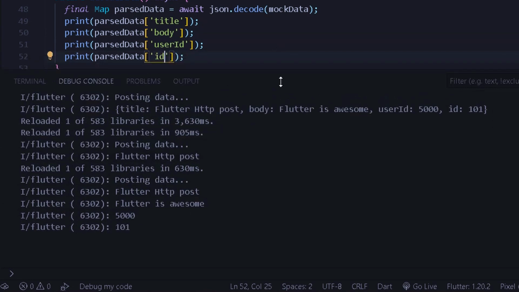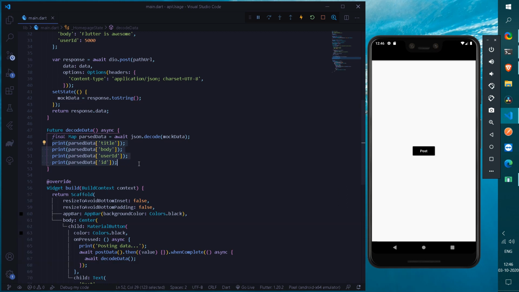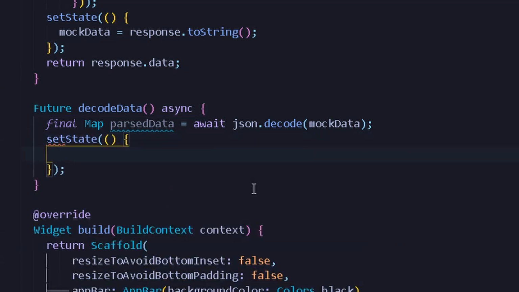Now this was all about decoding the data, but here's a fact. To print the following data in our Flutter application, we need to assign the following entity names to an empty string. So let's do that. Here, instead of printing all the statements, we can set the state of the following parse data to the following entity names as well.